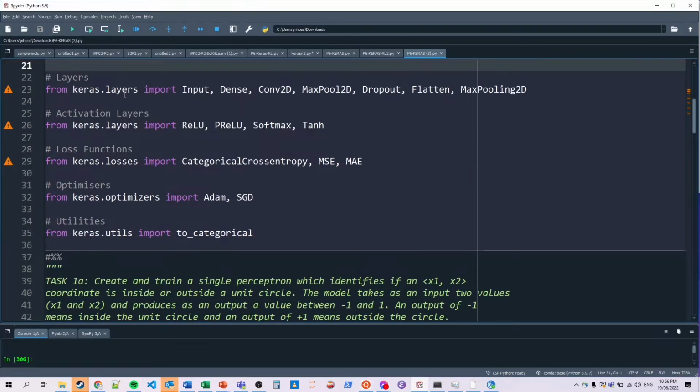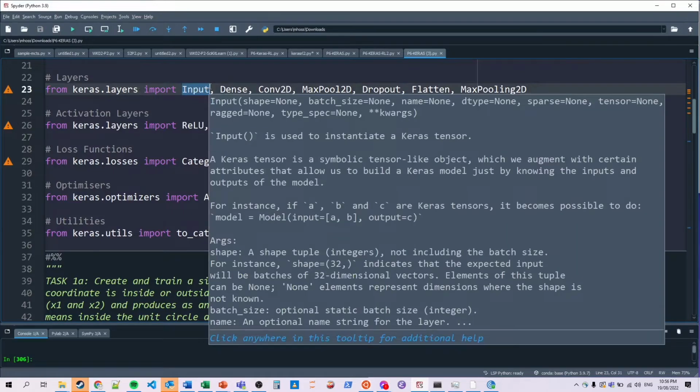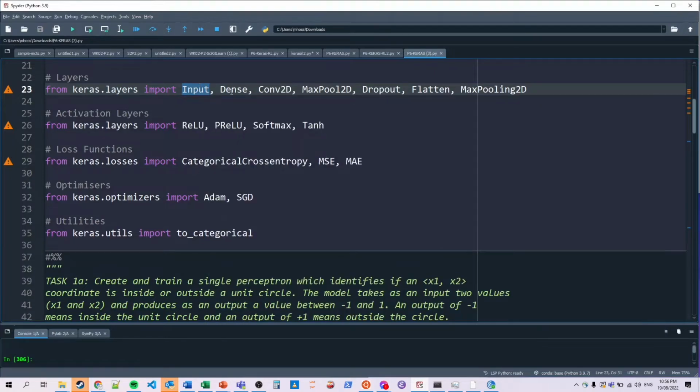Cool. With layers, we have an input layer. This is an important one. This is what defines that my data will go through this layer. Your model usually starts with an input layer first. There is a dense layer, which is the multi-layer perceptron, just neurons fully connected to each other. A convolutional layer, this is for images. We'll see how we operate with this here. Max pool, this is a pooling layer.